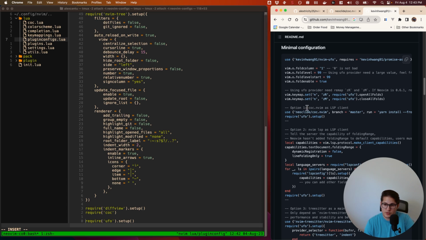In my case, I'm using one called coc.nvim. Let's not worry about the details of this right now. I'll create another video with how to install and use coc.nvim. It's a really cool plugin. But for now, let's just focus on UFO. So I have coc.nvim already installed. Don't have to worry about that. And so I'm just going to call require ufo setup, which I've done here in my pluginconfigs.lua file.